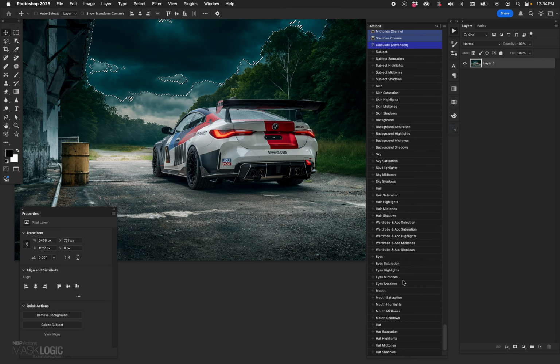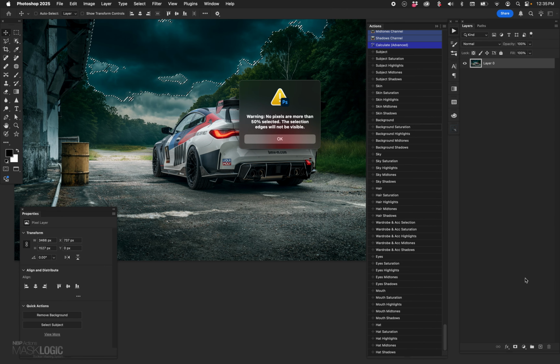You see how this can be built so quick. Now, the rest of them, hair and eyes and mouth and hat, they don't apply. But the very basics alone, like background saturation, that's fine.